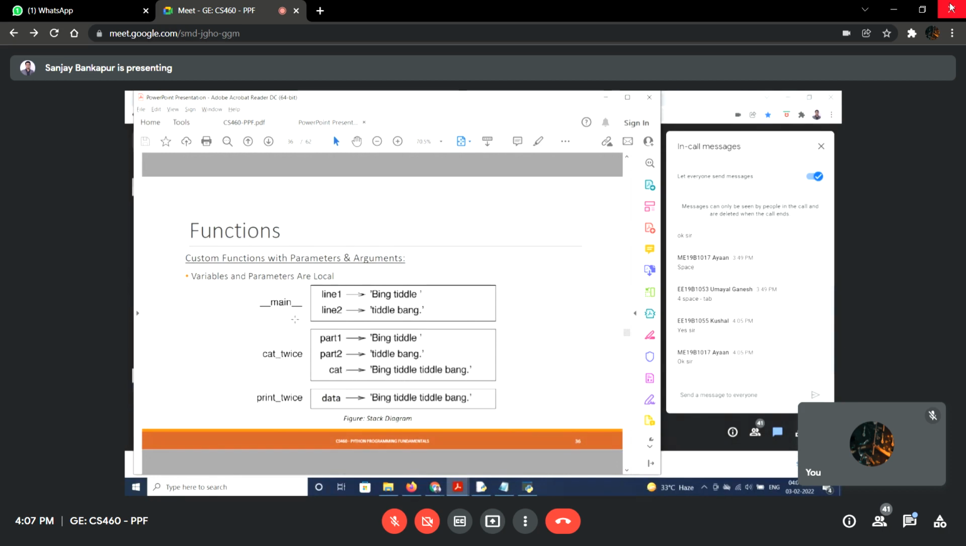So this is the stack diagram which tells about what all the variables are bound to what values. This is at the top level, then comes cat twice, and then comes print twice. Actually, logically, it should be ulta, the other way. It should be a stack.